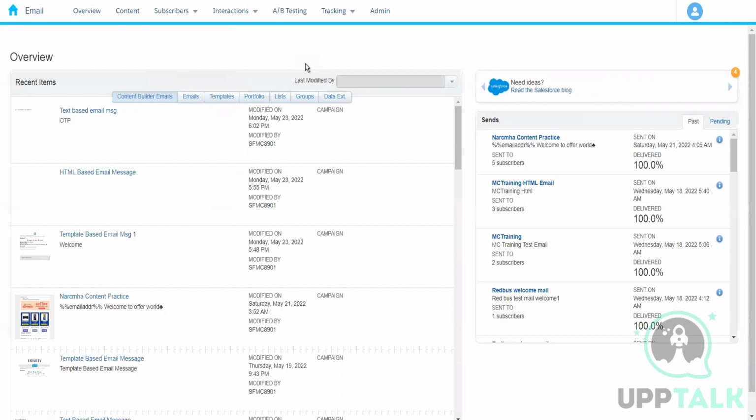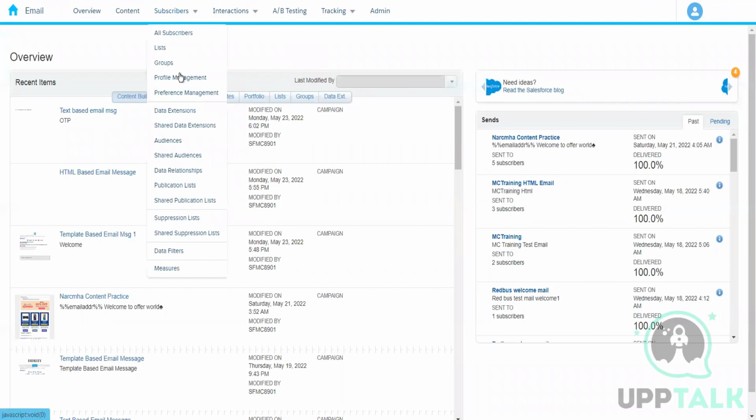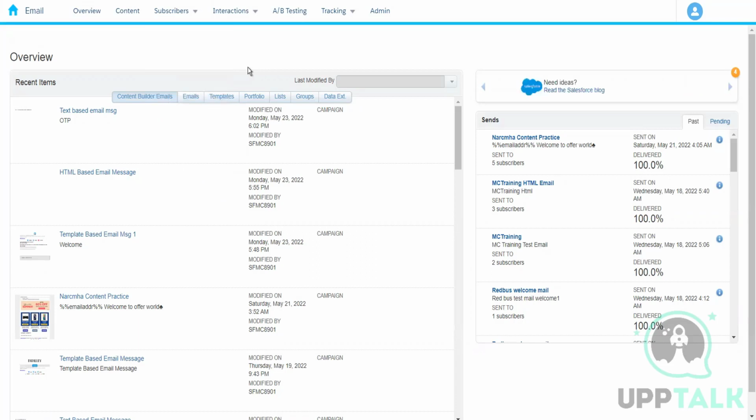Now we can extend those two data structures and make multiple variations out of them. For example, if you filter a list, we can have a group. If you choose some of the subscribers randomly from a particular list, then we can have a random group. Similarly, we will understand the publication list, suppression list, and all these lists. But primarily, we have only two structures where we can store the data: either lists or data extensions.